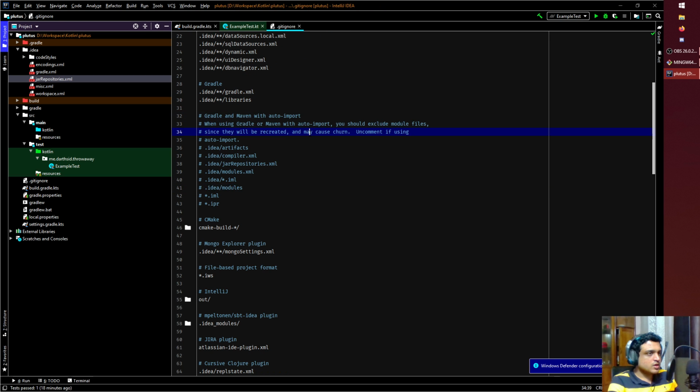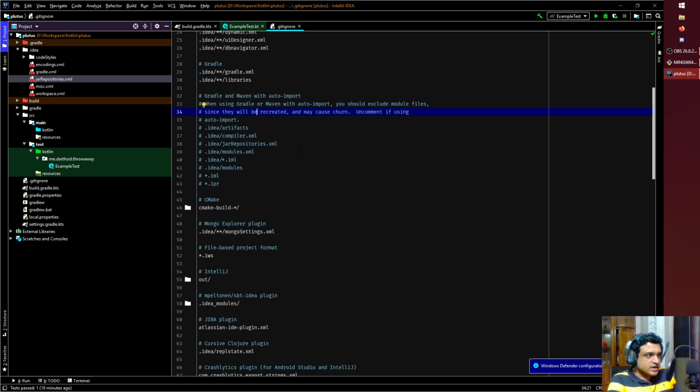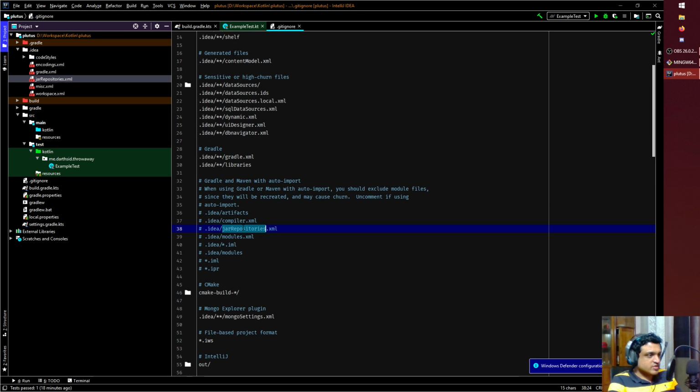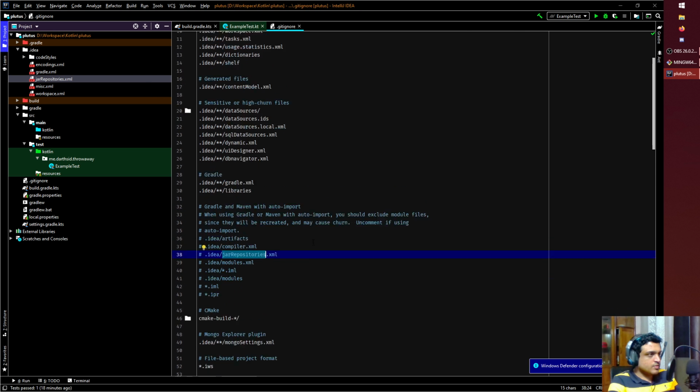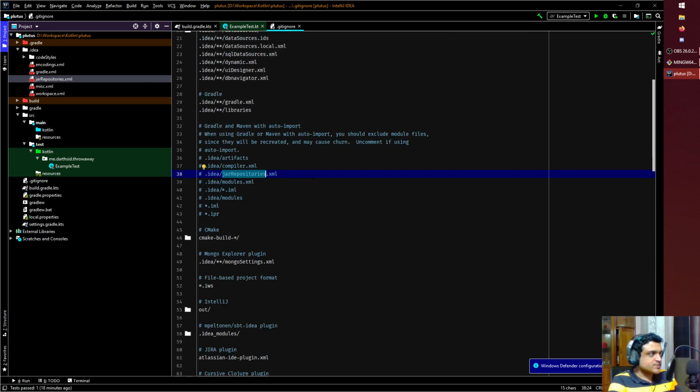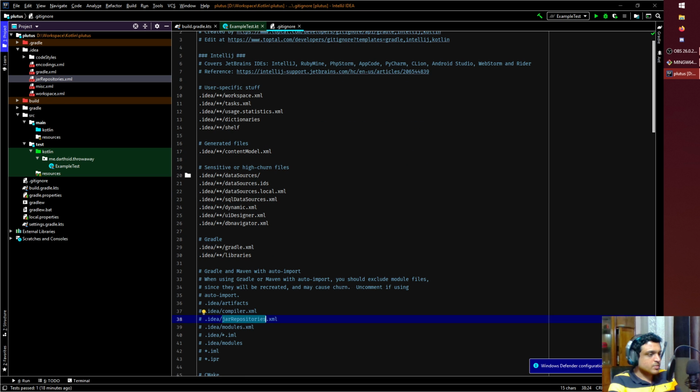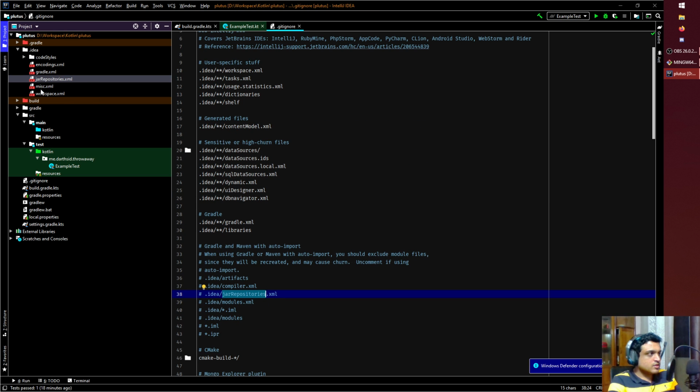Uncomment if using auto import. Okay. All of these are commented out, by the way. Anything which starts with a hash in a gitignore file is commented out. So we do have a jar repositories. I think we have a modules as well. Not actually sure. Yeah, the workspace has to be ignored. I don't know what miscellaneous is. What does that have?